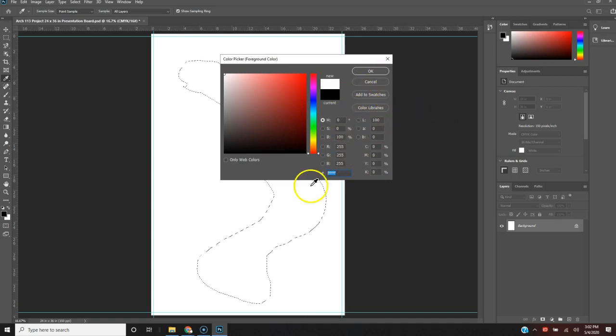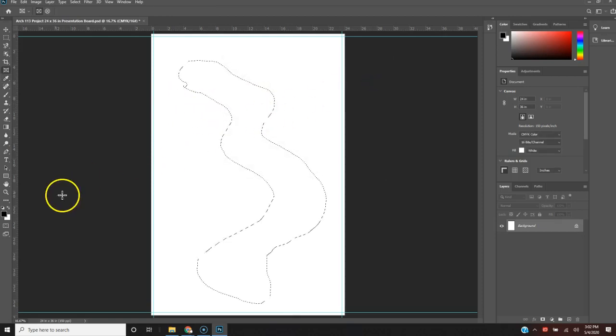You can type all that in if you want, if you know all that stuff. If not, I typically just match the color with the eyedropper tool. So let me cancel that.